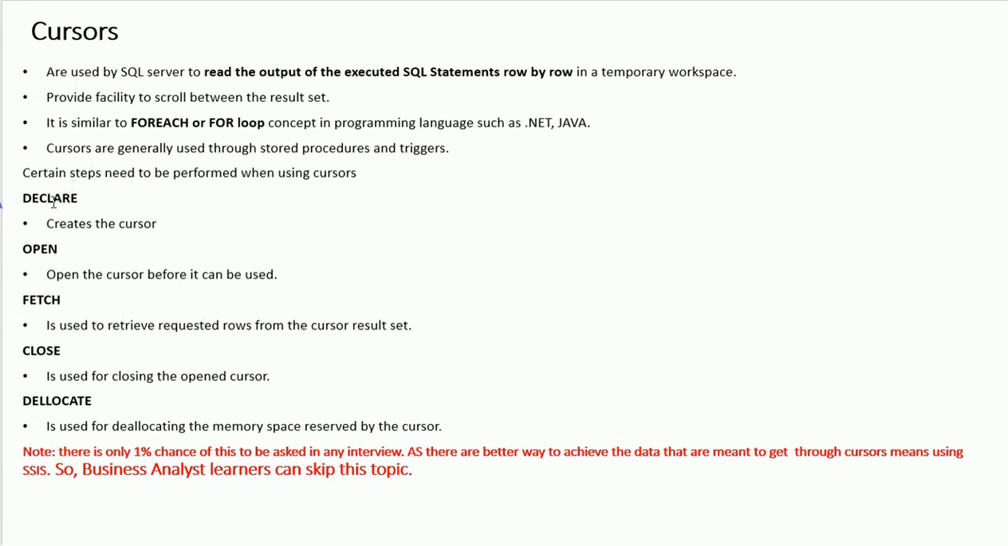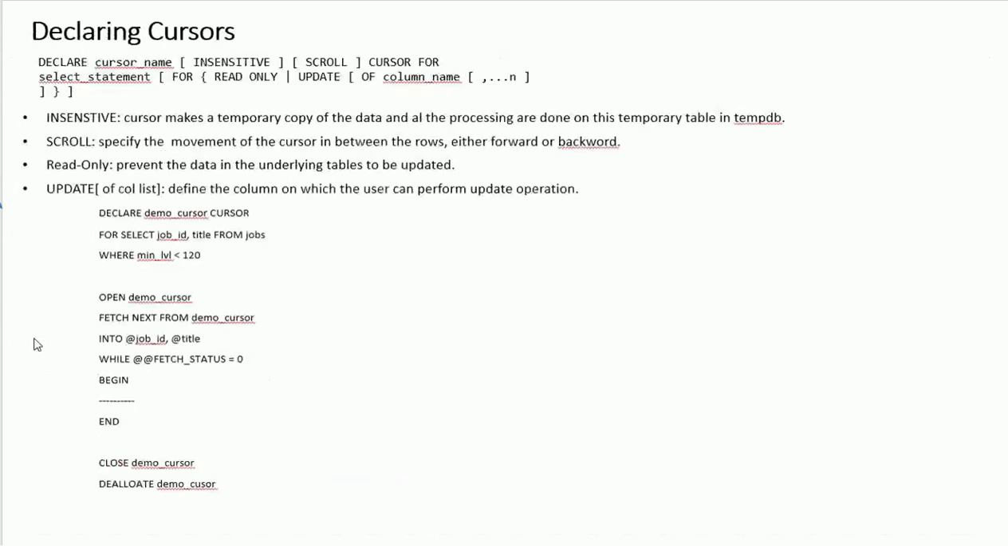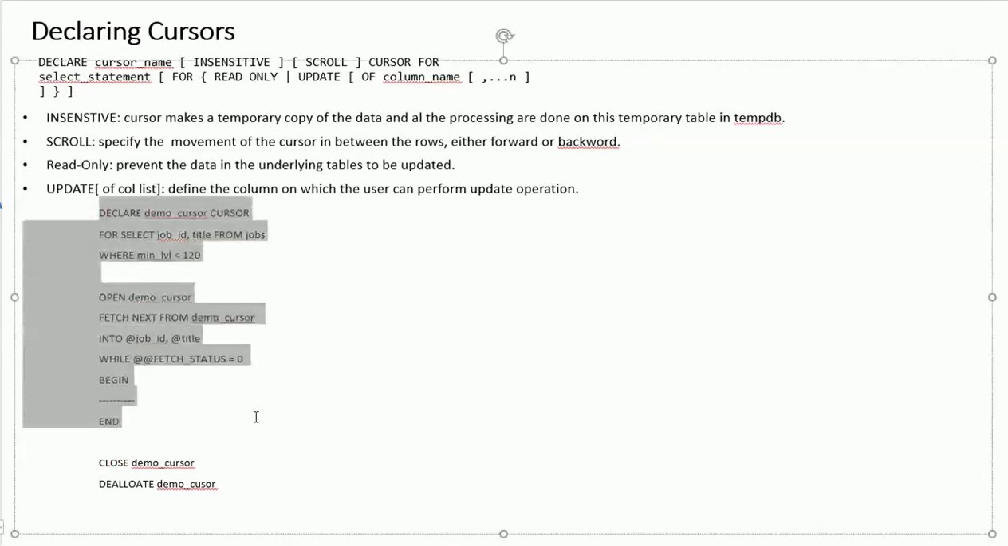In order to use a cursor, you have to declare it, then open it, then fetch the record and do whatever processing you want, then close it, and then deallocate in order to release the memory space. This is what the syntax looks like.